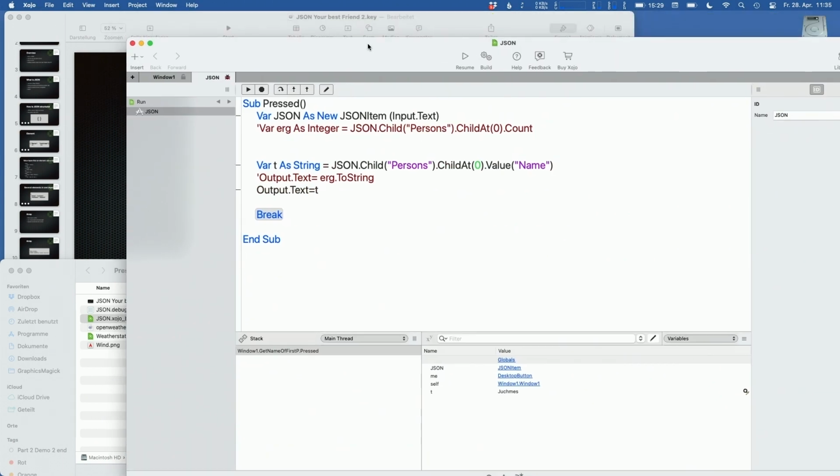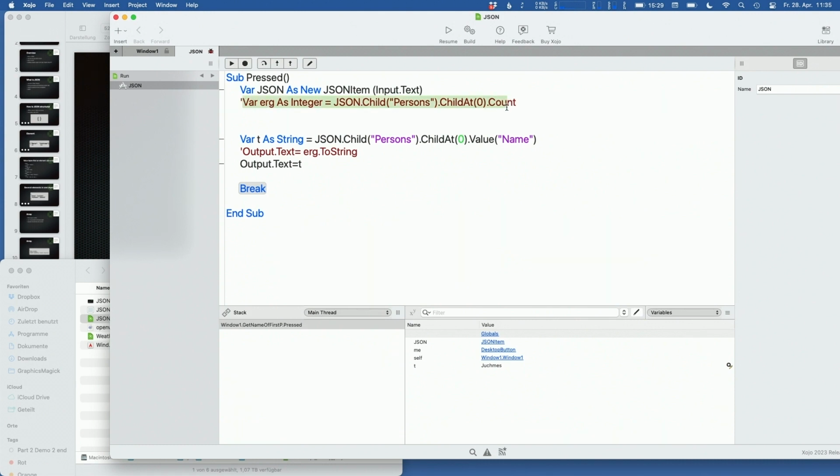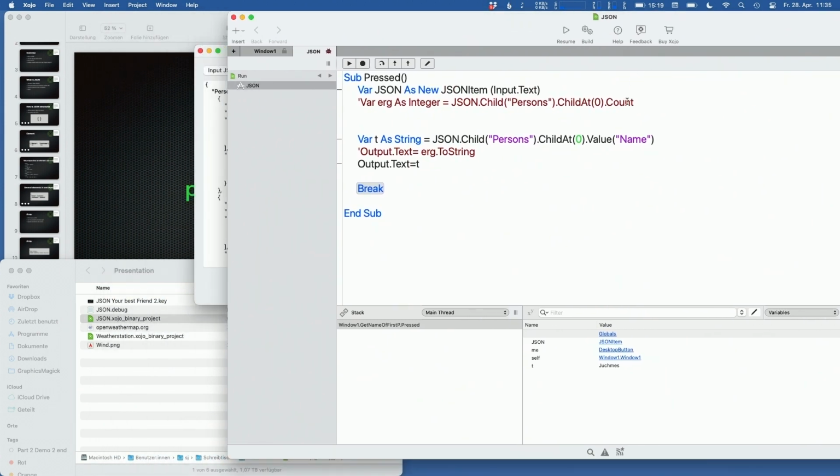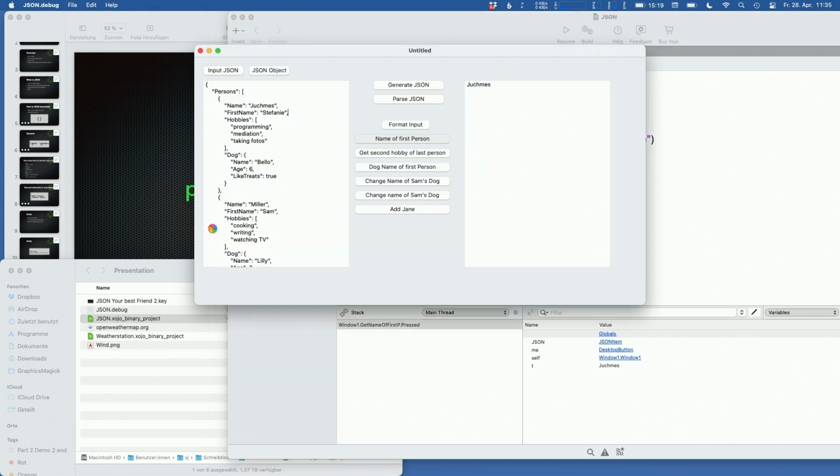But another thing we can see here is that we can not only query the value, we can also query, for example, the count of the keys that are used in the level that we have here. And in this case, we want the count of the children. Sorry, I searched for the words. We want how many keys are in this object, and we have here name, first name, hobbies, and the dog, and so our answer would be 4.